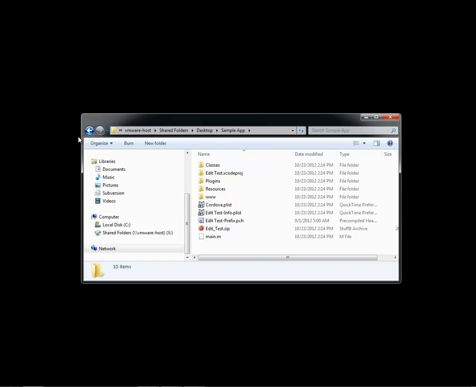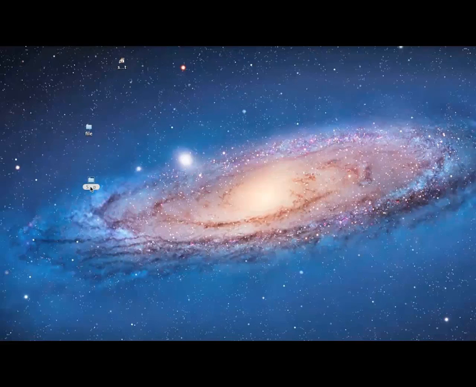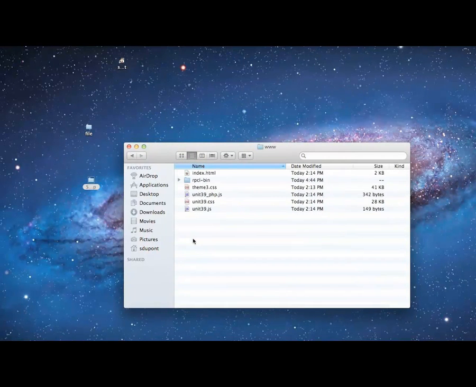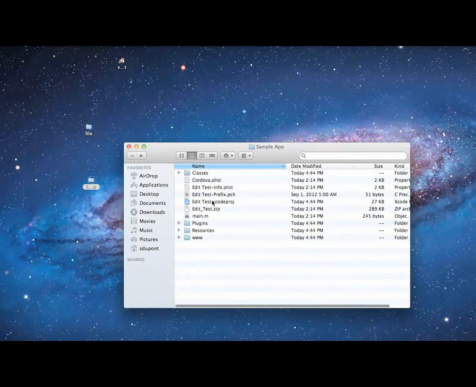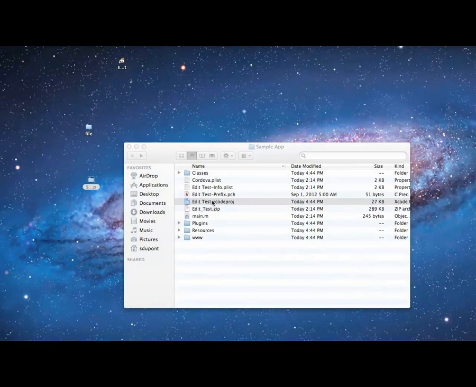Now I'm going to take my sample app folder over to my Mac, and I'm going to open up that folder on my Mac. And then I'm going to open up my Xcode project.